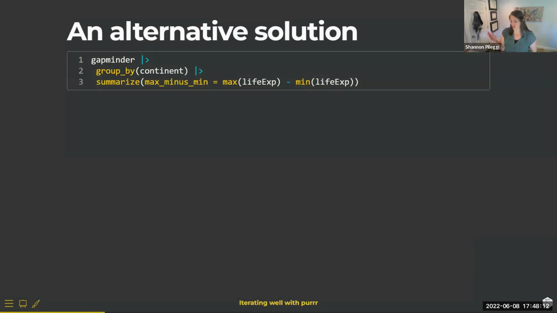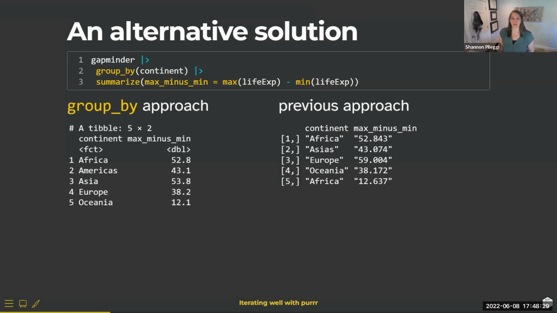So, the topic of today's talk is purrr, but we don't actually need purrr to do this form of iteration. So we can do gapminder pipe to group by, and we're going to group by continent. And we are going to summarize at the continent level. The max minus the min is the max life expectancy minus the min life expectancy. And here you can see the differences side by side between the group by approach and the previous approach.